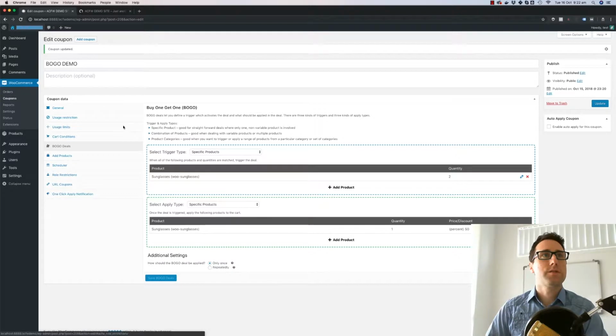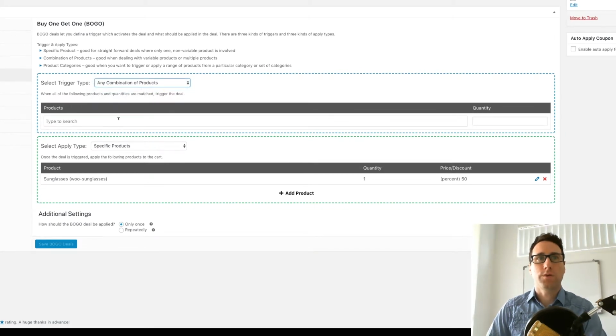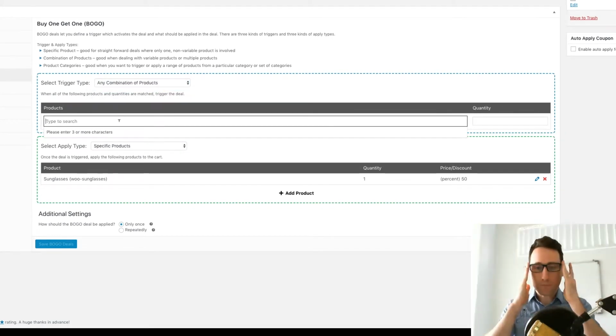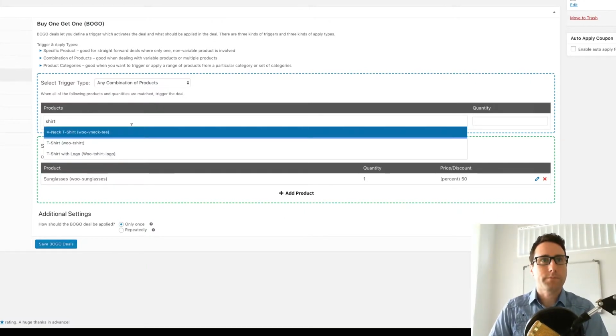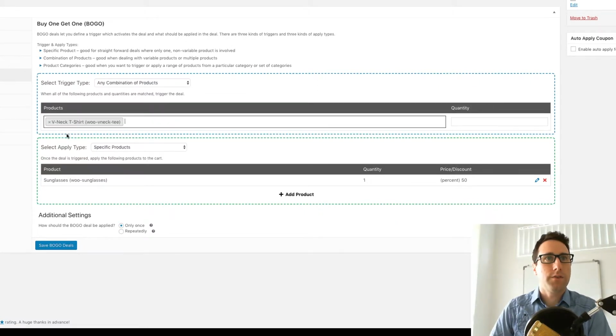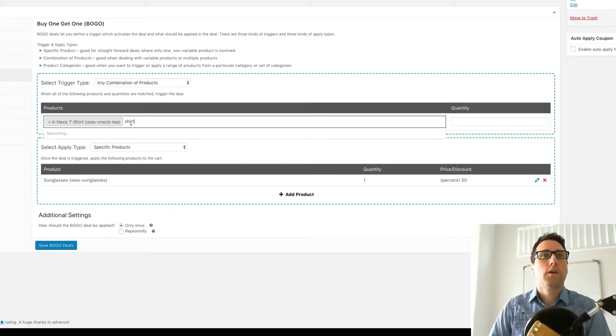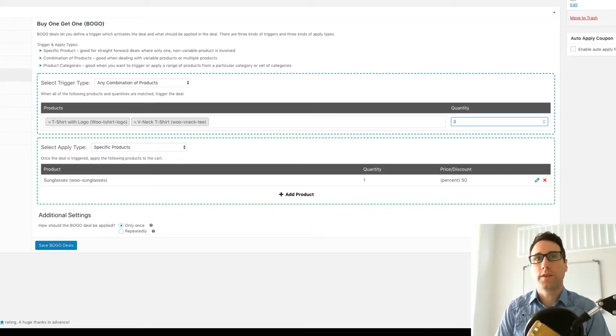Let's go back and we'll change this setup a little bit. Imagine that you had a combination of products that you wanted to use as the trigger. An example of this might be if you had a specific range of t-shirts, for example, that you wanted to have on there. So let's just look for shirt. And we want to have, let's just choose 2 of these products and we'll leave 1 product out. So let's call it either a V-neck t-shirt or a t-shirt with a logo. And they need to have 3 of these in the cart in order to trigger this deal.